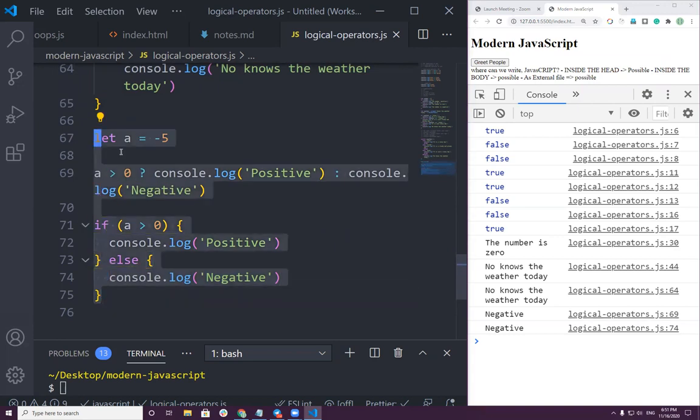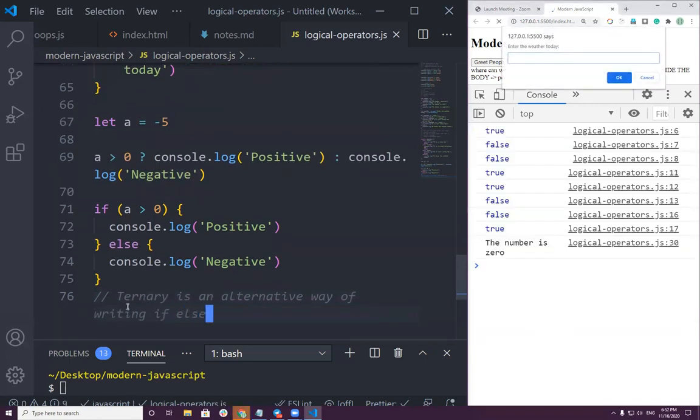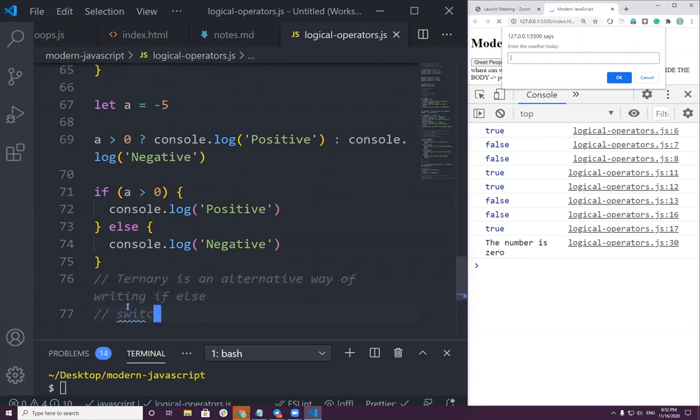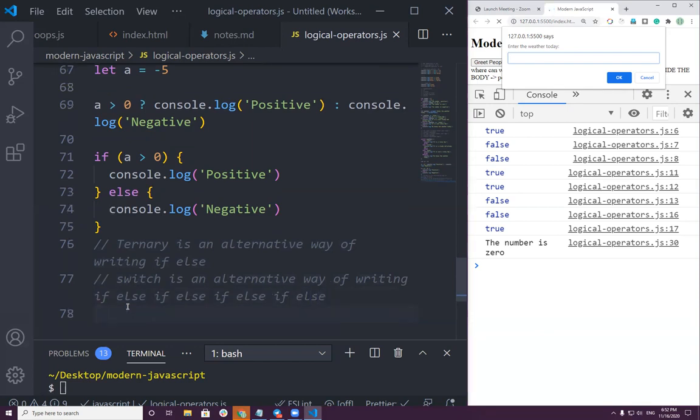So ternary is an alternative way of writing if else. Okay, switch is an alternative way of writing if else, if else, if else, if else. Yeah, did you get it, guys?